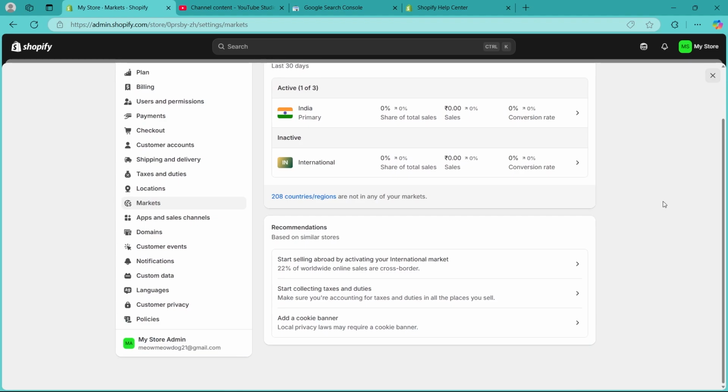So use another address to check if the issue is location specific, try different shipping methods, and if using third-party apps like Printful or DHL, ensure they support the location. If the issue persists, reach out to Shopify support for assistance.